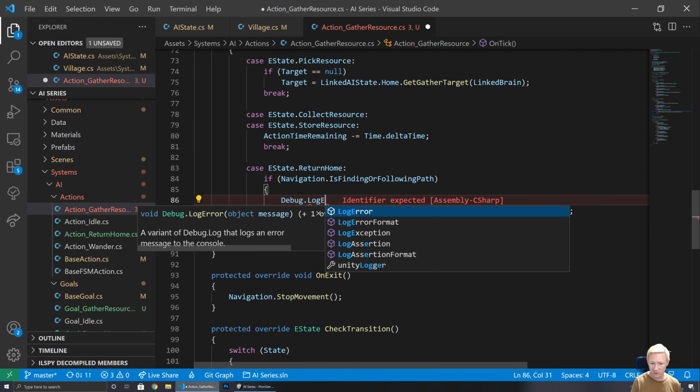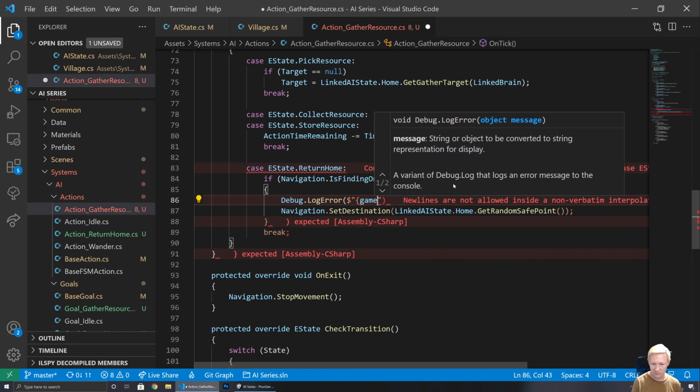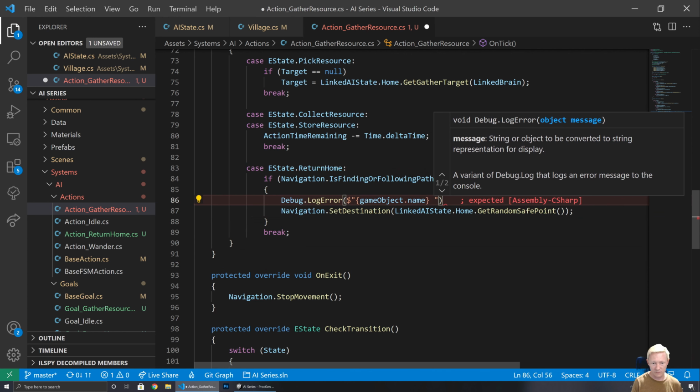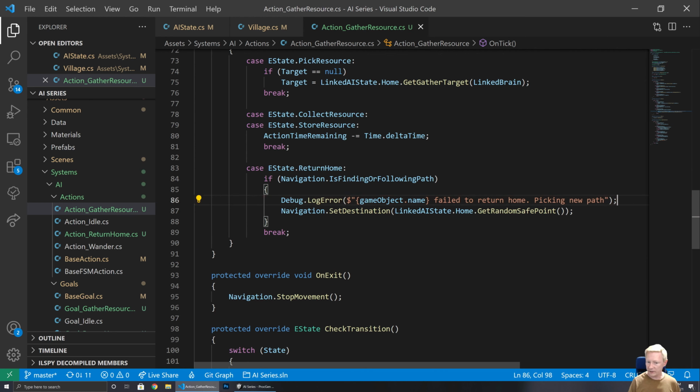So debug log error, and we can log out our name. Fail to return home, picking new path. Unlikely, but worth us having just there as a fallback. So if it's not finding or following the path.